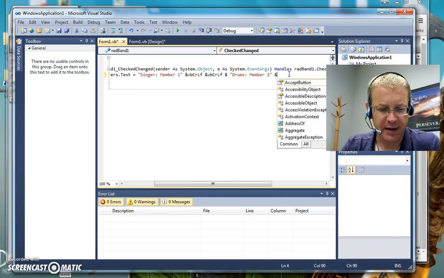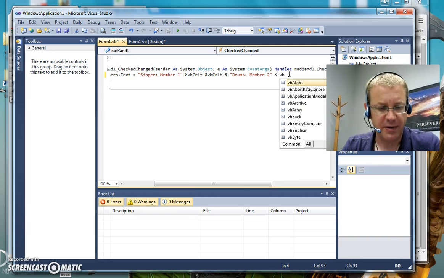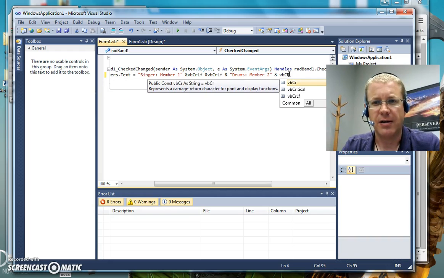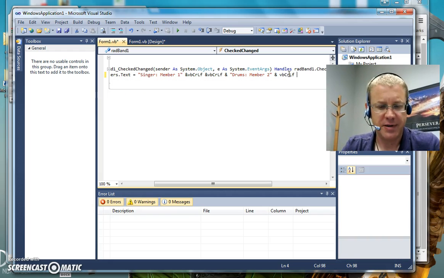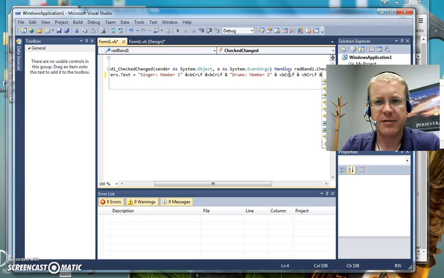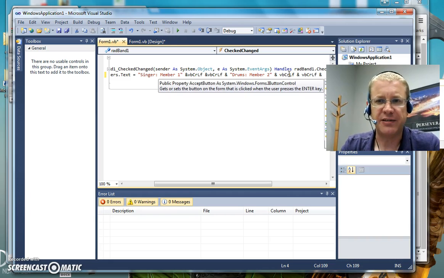And then, and VBCrLf VBCrLf, and VBCrLf, and I'm going to do bass. This one's going to do.